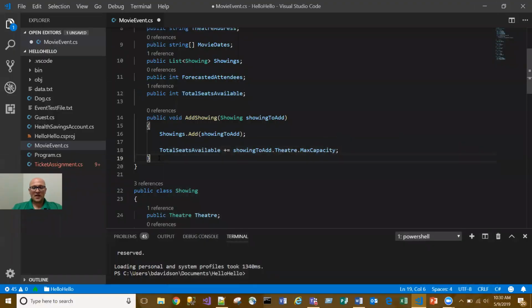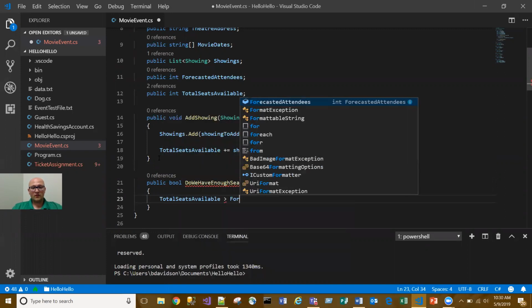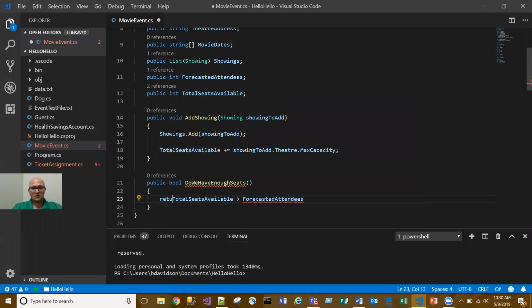I'm going to add some more behavior. Public bool, do we have enough seats? We will know that we have enough seats if the total seats available is greater than or equal to the forecasted attendees. So this is some important behavior for the movie event.